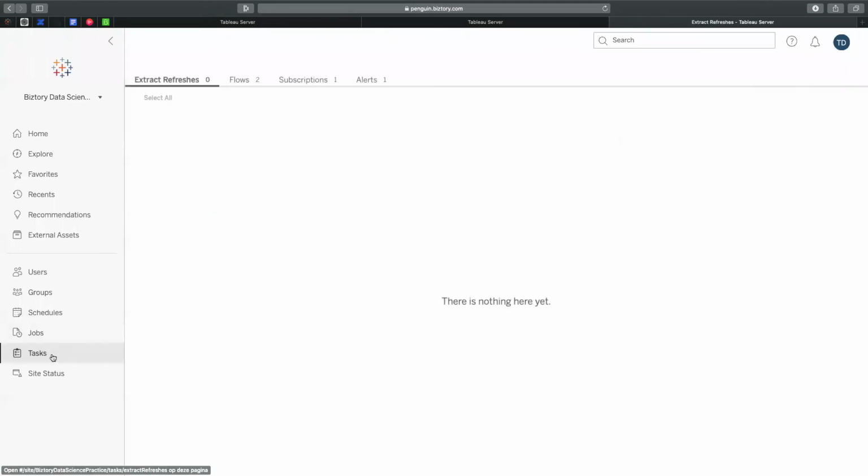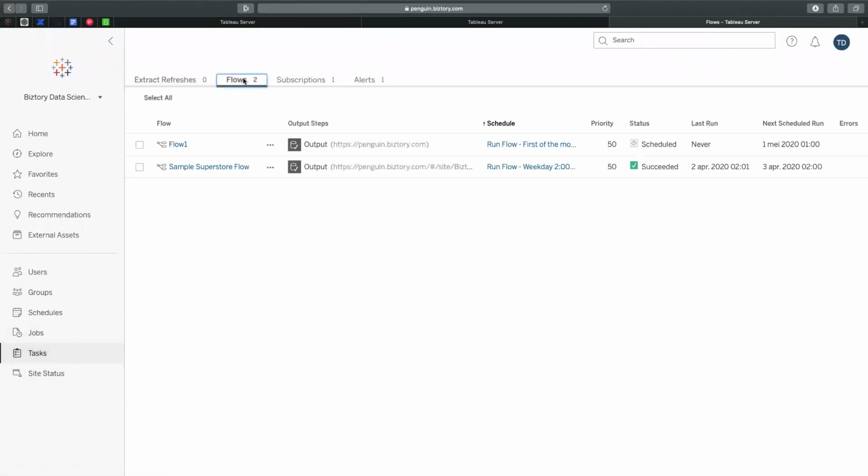Then next to that, you also have the tasks view, where when you click on actual flows, we see that here on this specific site, we have deployed 2 flows to our server. We see the schedule, priority status, whether that flow has been scheduled to run, and the last time the prep flow has run. So this gives a lot of new opportunities for dealing with your data, starting from a published data source, doing something with it, publishing it somewhere else.